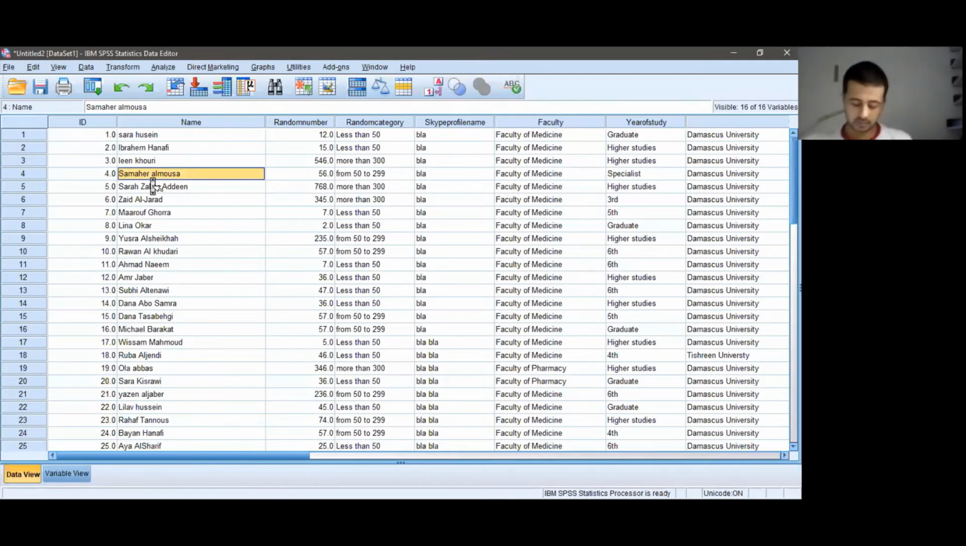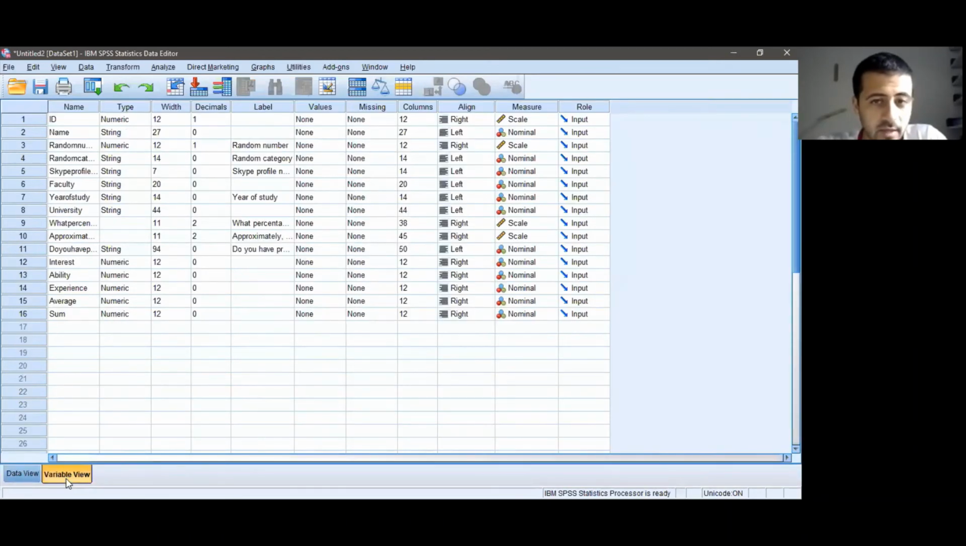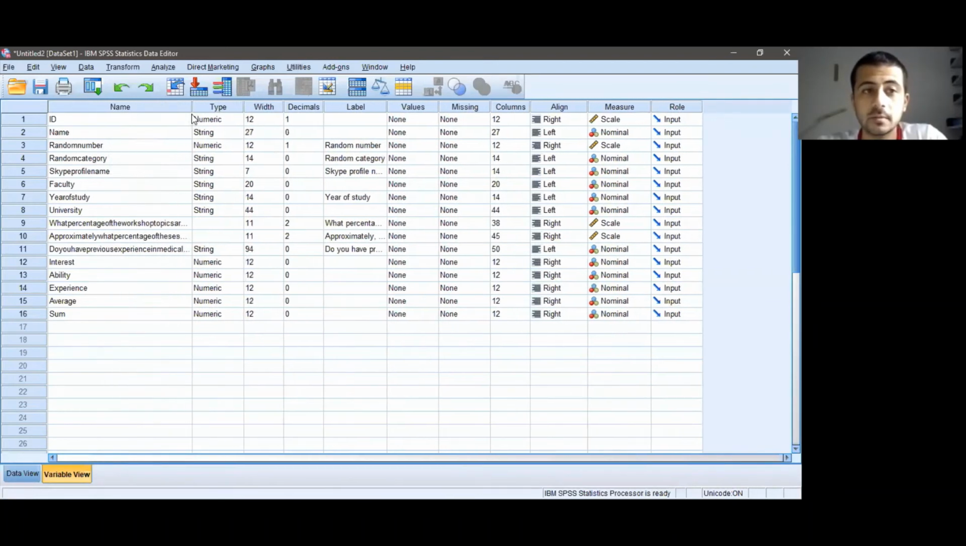And now I have my data. Well, what do you think the first step in SPSS should be? Actually defining the variables, okay? Here we have the variables, and as I told you, those variables are not interpreted the same way in SPSS. So you have two views. Here we have the data, and here we have a separate view just for the variables, okay?